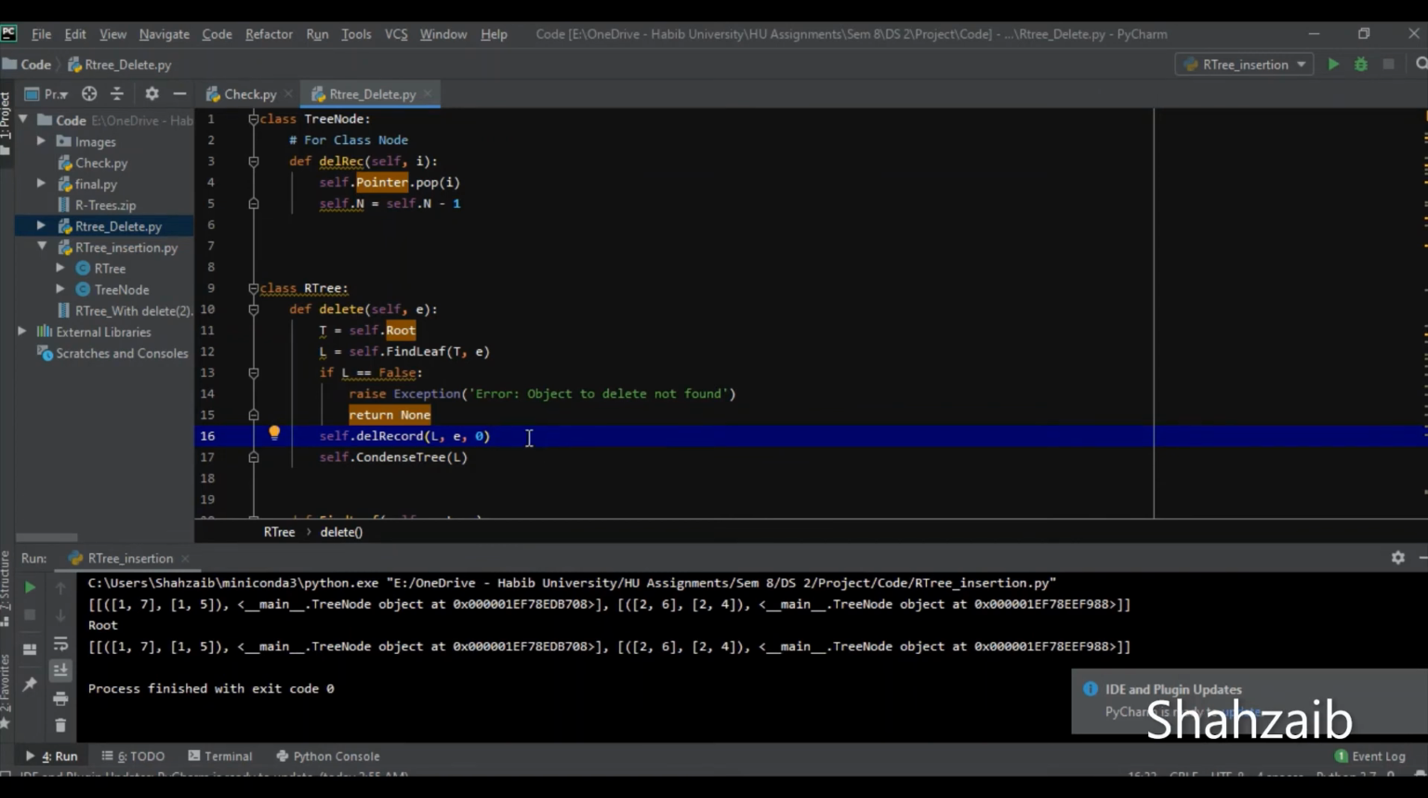I'm Shazib and I worked on some parts of the front end and the back end. On the back end, I worked on the deletion for the R-tree.